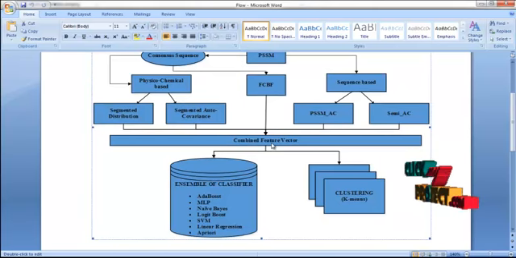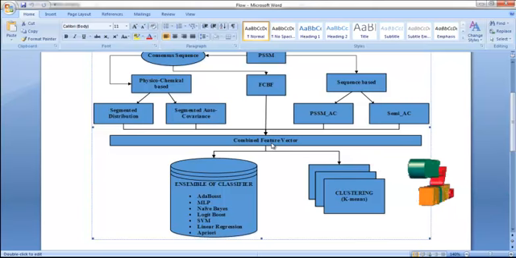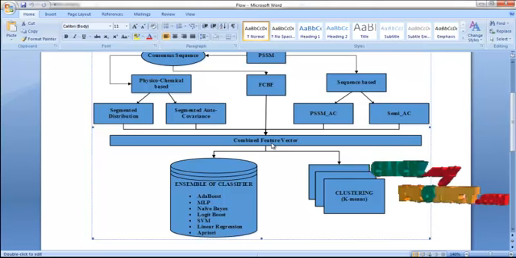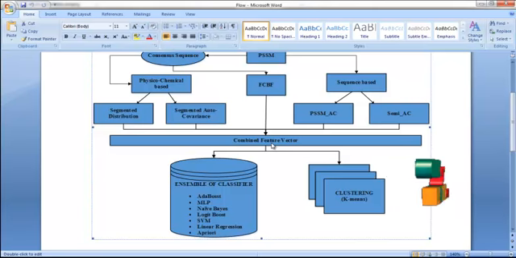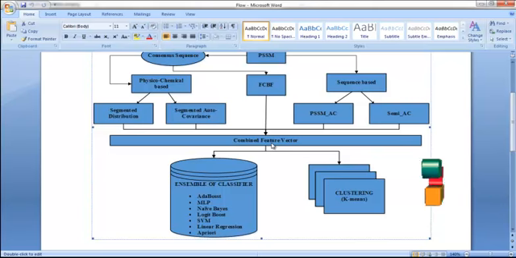This combined feature vector is the input for the classifier and the clustering. An ensemble of classifiers is used in this. They are AdaBoost, MLP, that is the multi-layer perceptron, naive Bayes, LogitBoost, SVM, support vector machine, linear regression, and a priori. These 7 classifiers are used to classify the proteins present in the dataset. And for clustering the proteins in the dataset, k-means clustering is used.